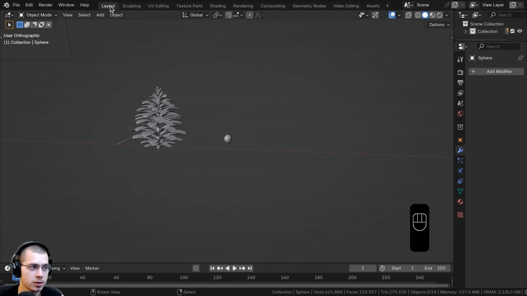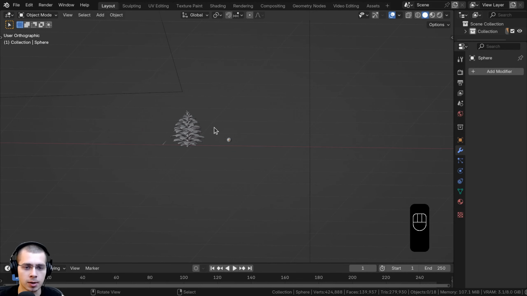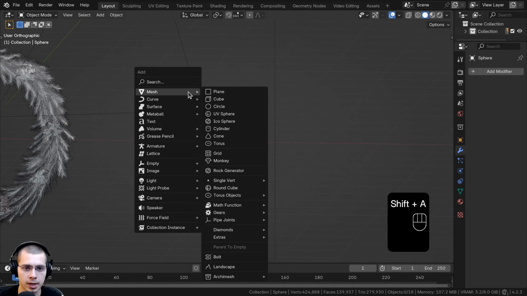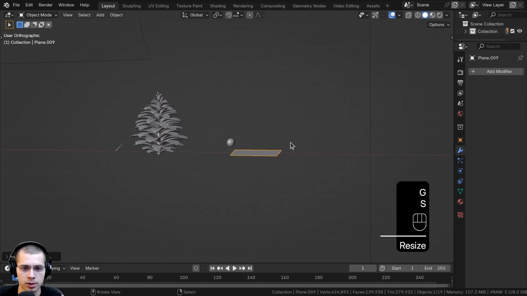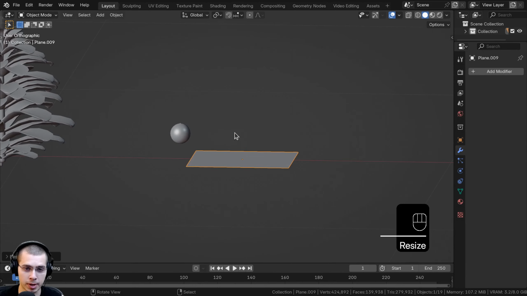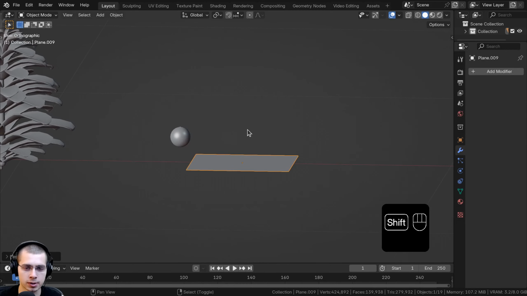So we'll click back here to go to the layout, and I want to create some twigs. So I'll go to the add menu, and I'm going to add a plane, and I can bring the plane over here and scale it really small so it's close to the berries. And we're going to make a little twig, and then we're going to put the berries on the twig.